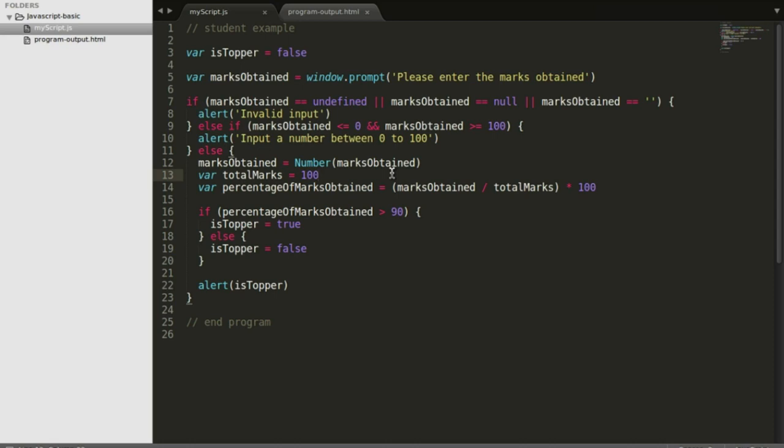Once I concluded, okay, this is going to be my programming logic, I wrote it in my program. So I've declared a variable var isTopper, which is false. I'm trying to store whether the guy who has entered these marks is a topper or not in a boolean value. Then I've taken the marks obtained as an input from the user using the window.prompt method that we learned a couple of slides ago.